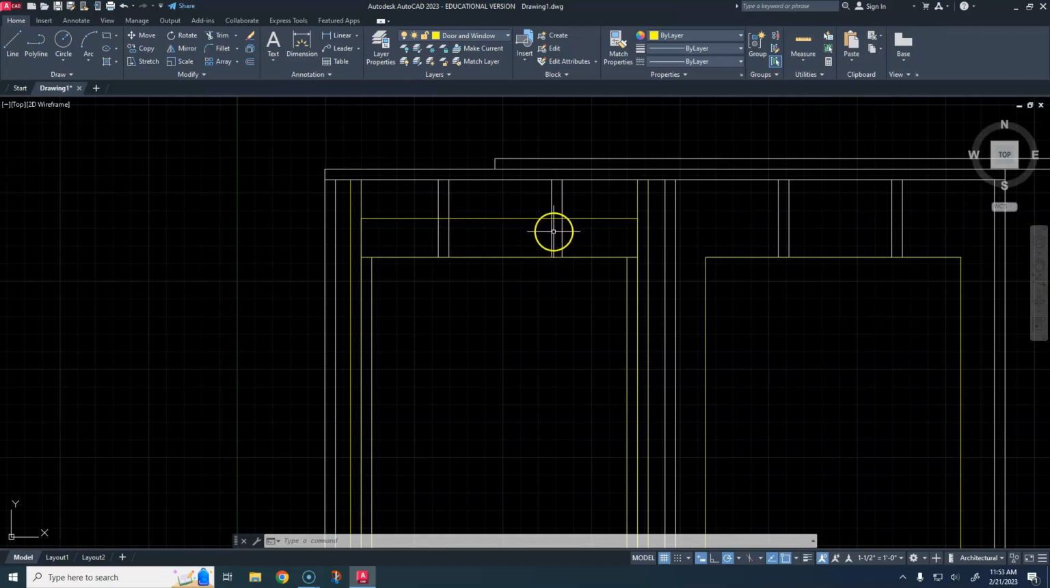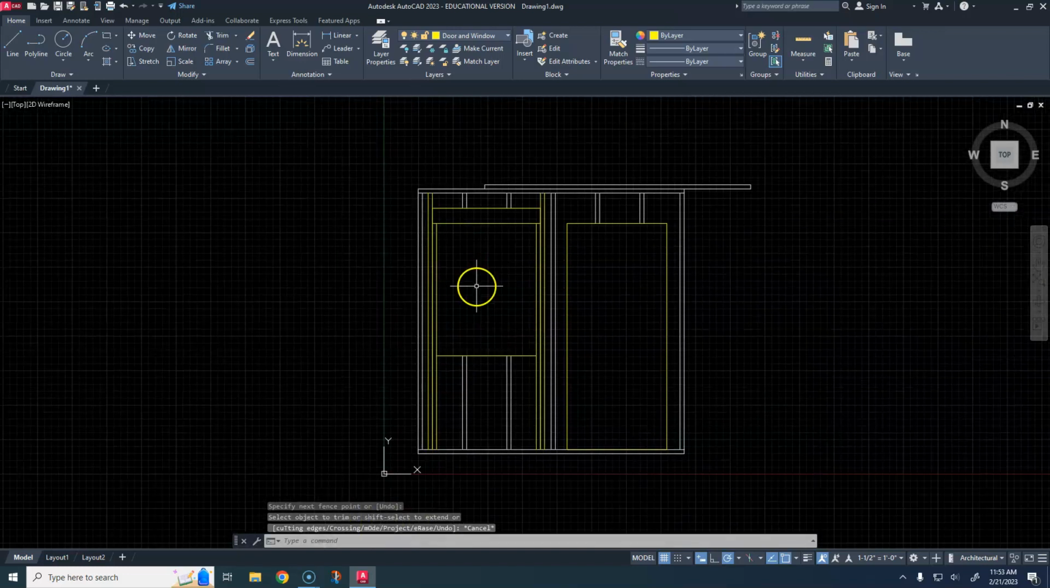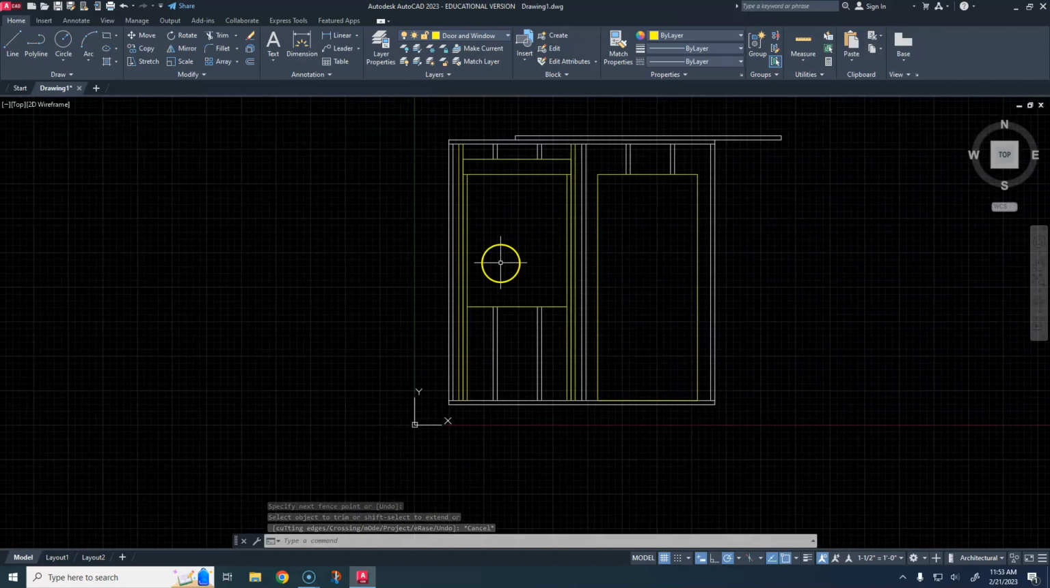Now I've got this header in here, and of course we don't see these cripple studs. We're not supposed to see them going through our header. So let's hit the trim tool. Okay, and there we trimmed it out. Now we distinctly have our header.